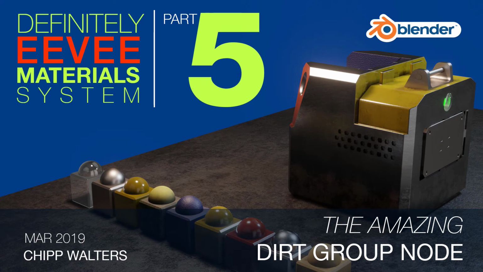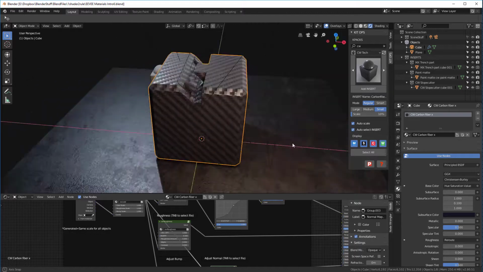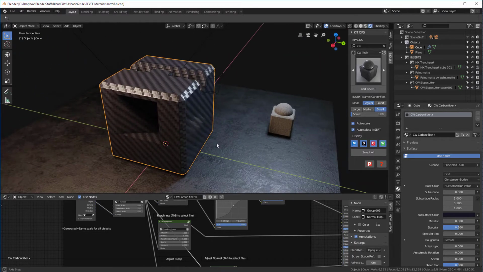Okay, so let's talk about another really cool node, and it's called the Dirt Group node. It's a way that we can add dirt and grime and ambient occlusion to any of our EEVEE objects. So how does this work?